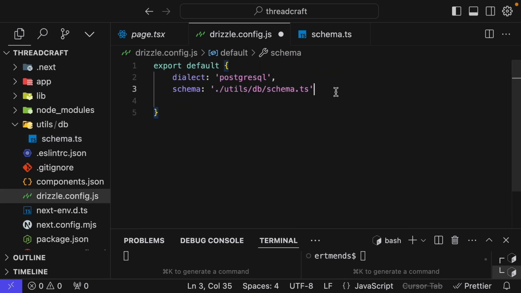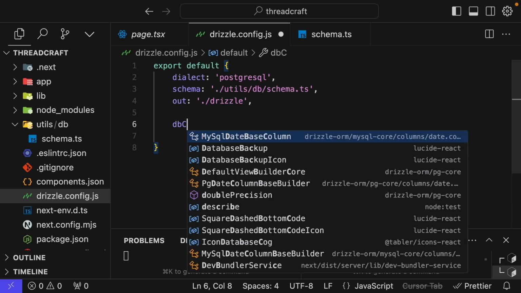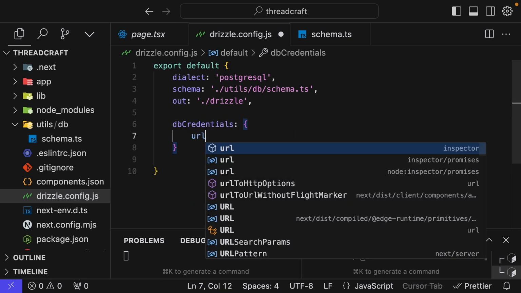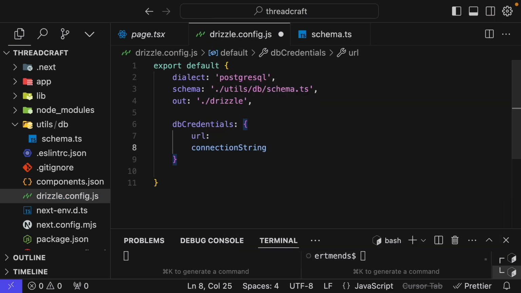So here we have the output. The output is going to be Drizzle. So this is how we do it. Drizzle. And we have the DB credentials. This is the object to hold the URL connection string of the Neon console. So we have DB credentials, and inside here we have URL and connection string. So I'll move to the Neon console and copy the URL string, paste it here so that we can continue with the rest of the code.